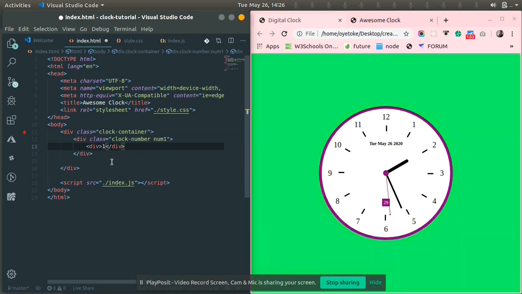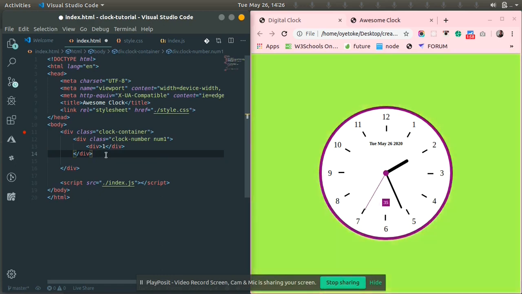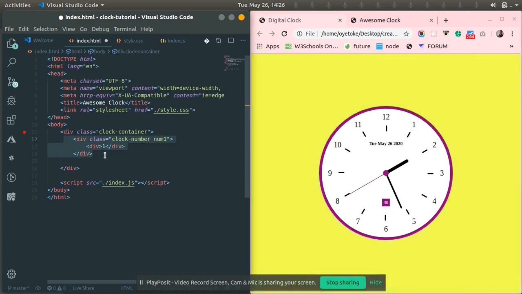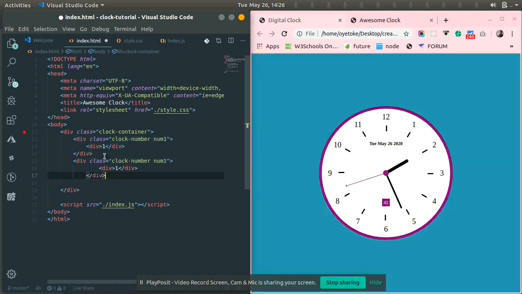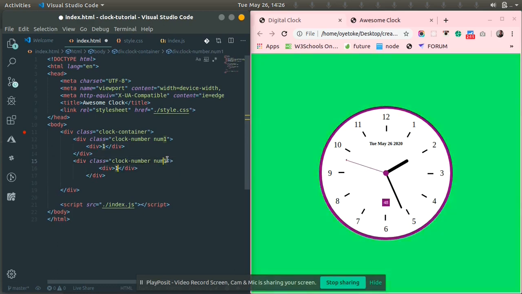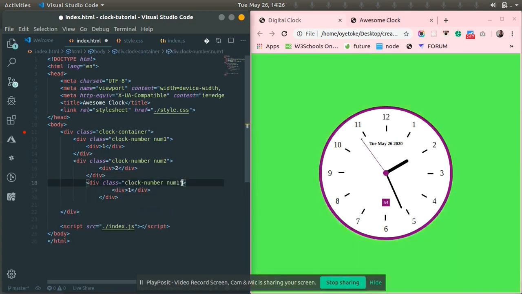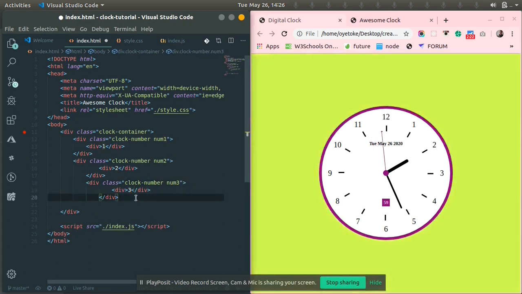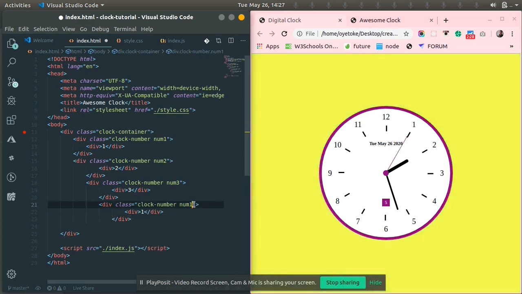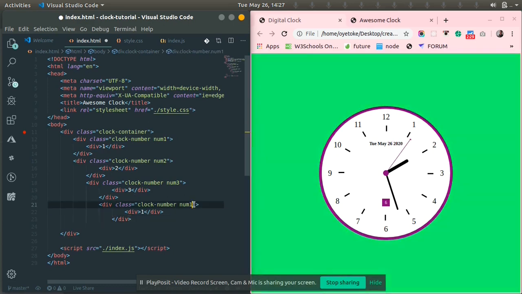Okay, so we are going to 12, because a clock has 12 digits. So let's copy and duplicate, to make our work faster. So we change this to 2. So we are going to number 12. We change this to 3. Then we change this to 4.